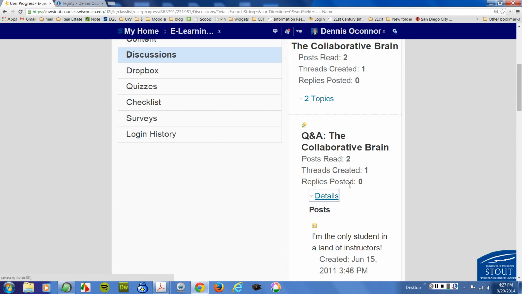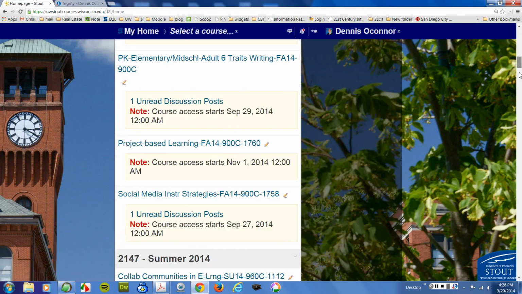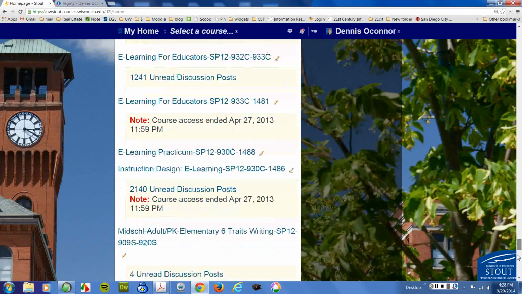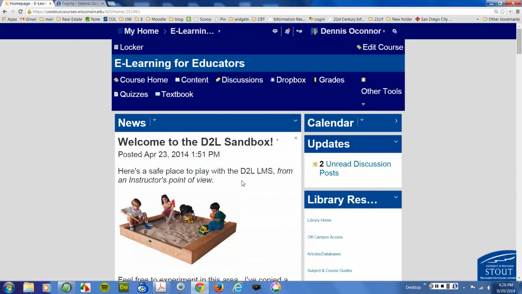D2L. Now, if you're working in Blackboard, if you're working in Canvas, if you're working in any number of other systems, if I'm working with you on a consultation basis, this isn't going to help you so much, but you will have access to the back end of Blackboard in the sandbox area, which is found, well, why don't I show you rather than tell you? If you go to Home, and you're going to see My Home, which is a mess of all the classes, but you go all the way down to the bottom here, you go to the temporary area, e-learning for educators. You can go right into there, and we're into the D2L sandbox.